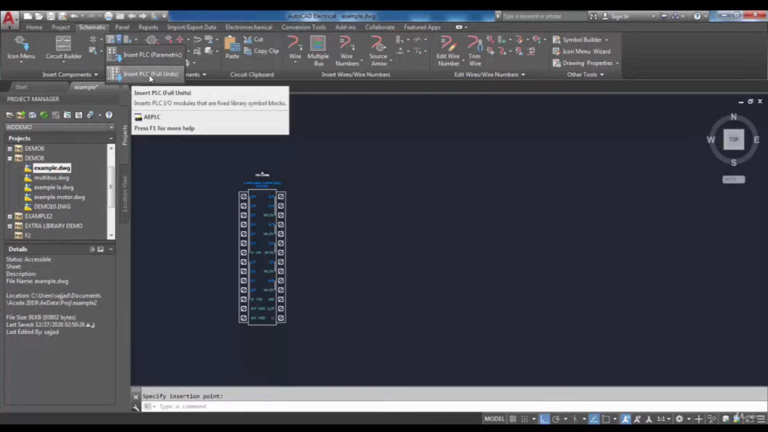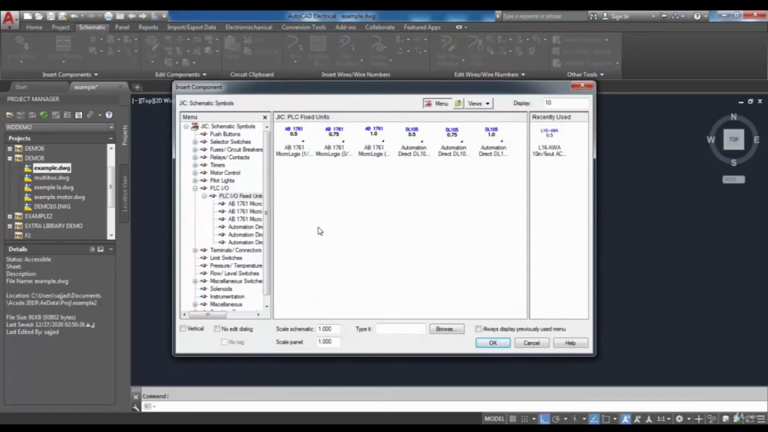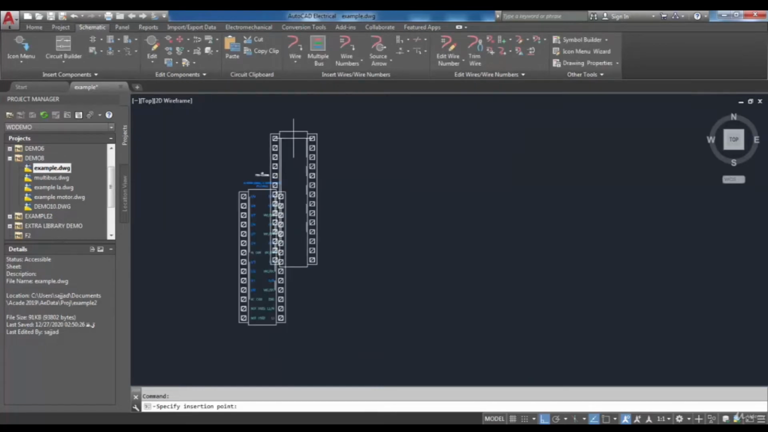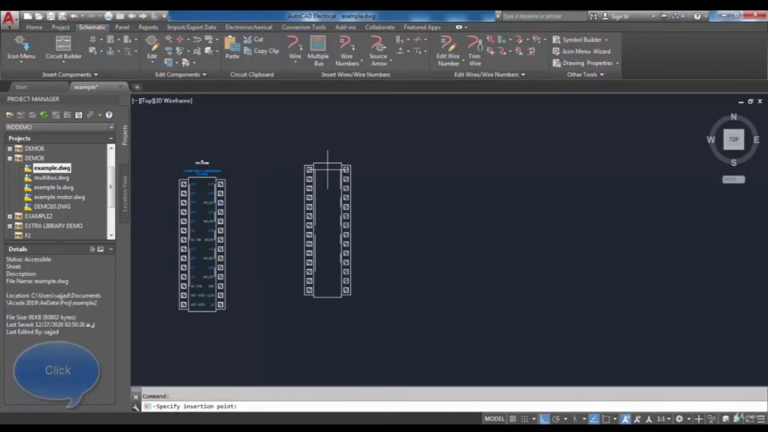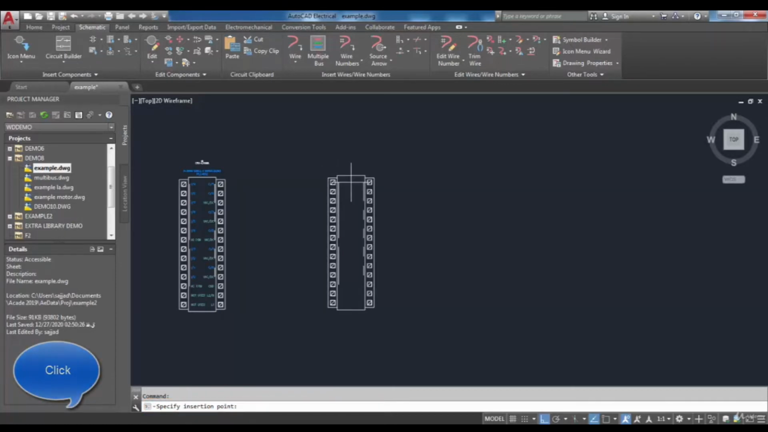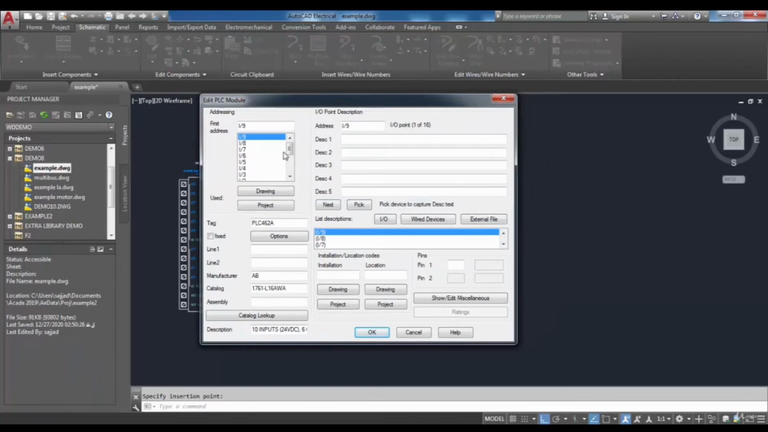modules. When you select this tool, the Insert Component dialog box will be shown and all the PLC fixed units are available. You can select your desired unit and then select a module. You will be prompted to specify an insertion point and after that, the Edit PLC module dialog will be shown.